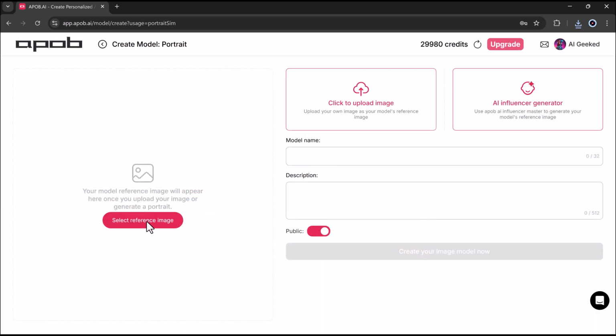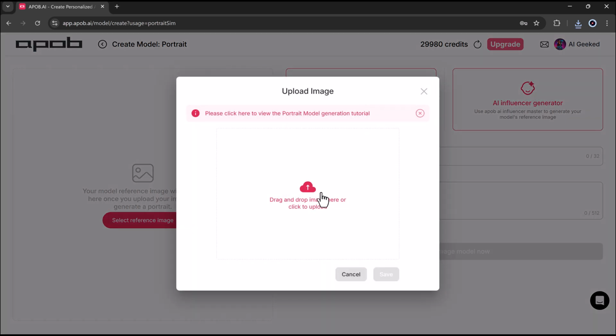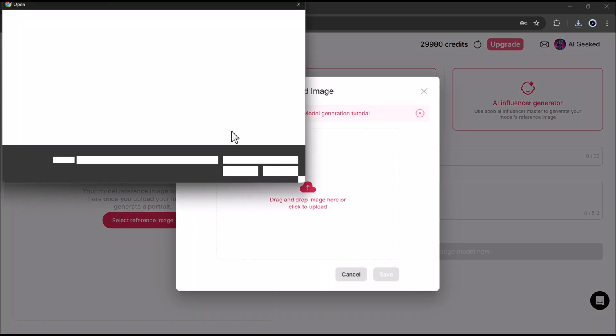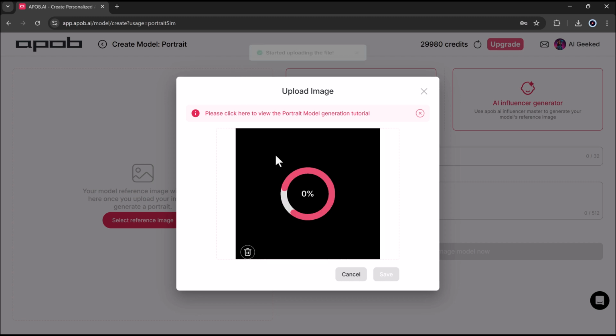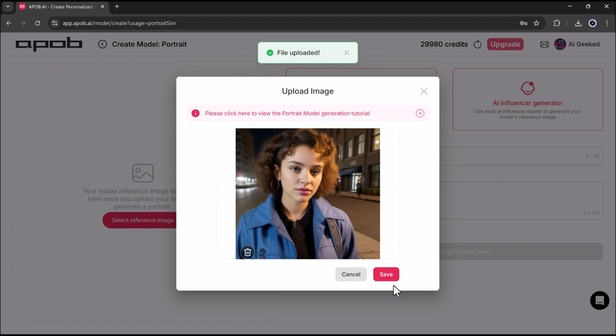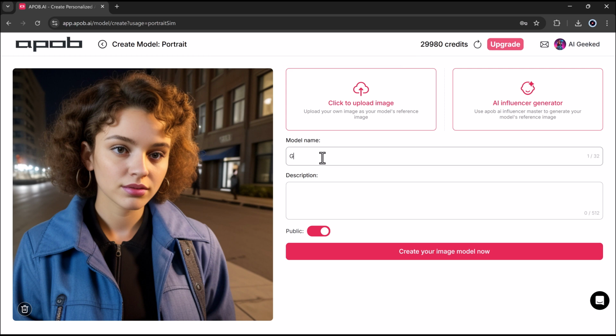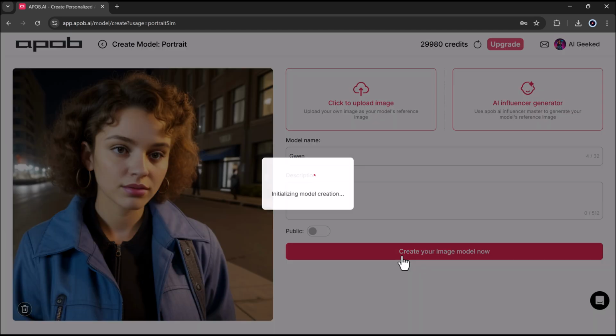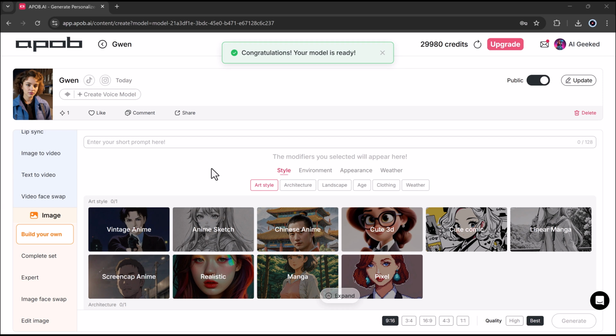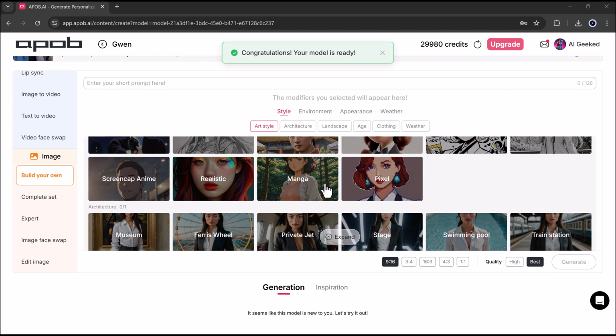Once you've found a look you love, you can lock it in as your base model and move forward with the next steps. If, however, you already have a character you've designed elsewhere, like an image made on ImageFX, you can simply upload that image, give your model a name, and choose to keep the model public or private. From there, Apob will take care of the training process automatically, and within a few short moments, your personalized digital influencer will be ready for use.